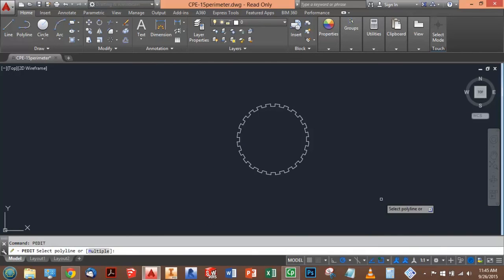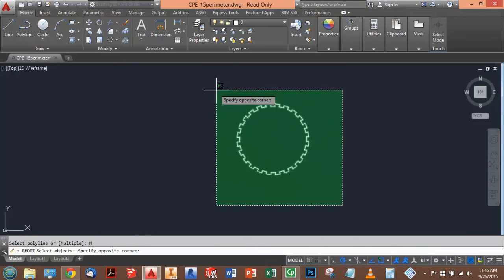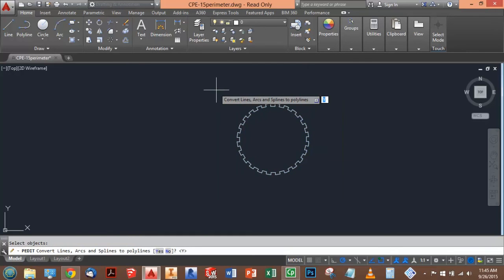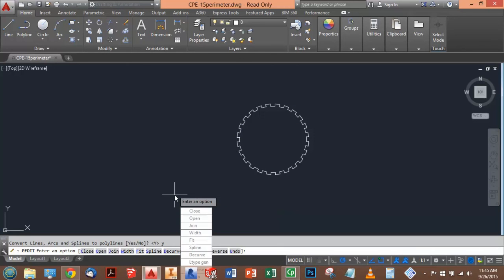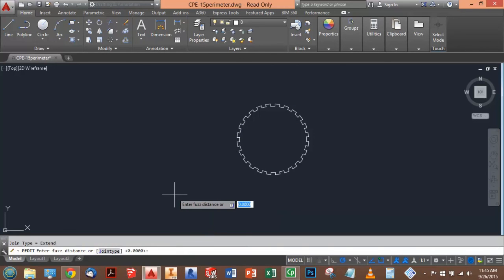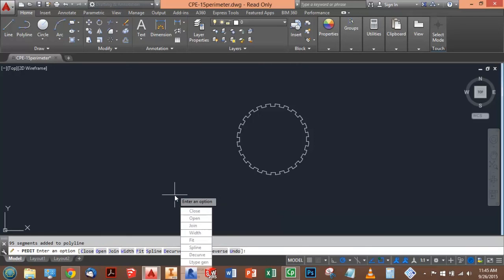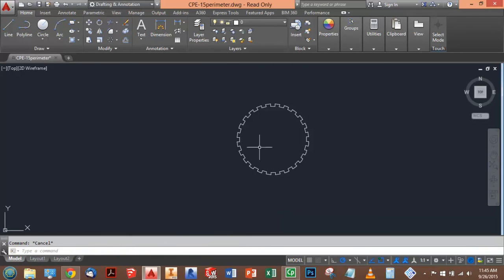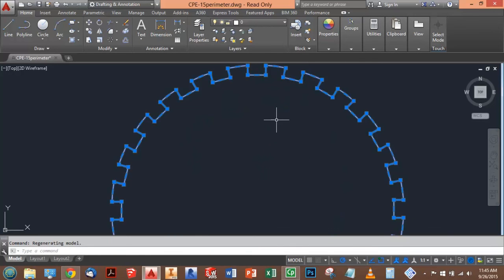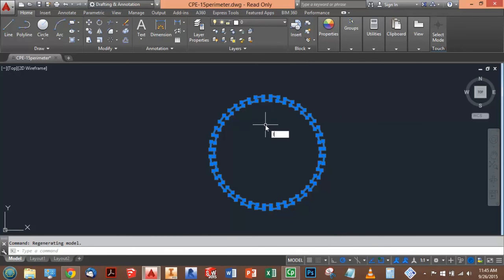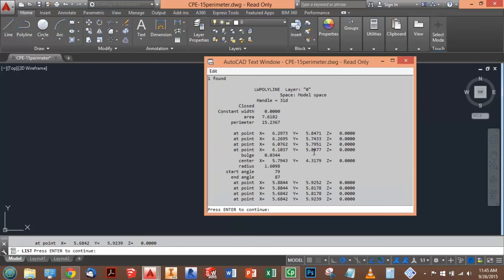So I'm going to go to P-Edit and select multiple. Choose all the lines and objects, hit enter, and convert them to polylines, yes. And I want to join them. The fuzz distance I'm going to say is 0, and then hit escape. And now if I click on this, I should have a continuous polyline. So at this point, if I go to list, my perimeter is 15.2367 right there.